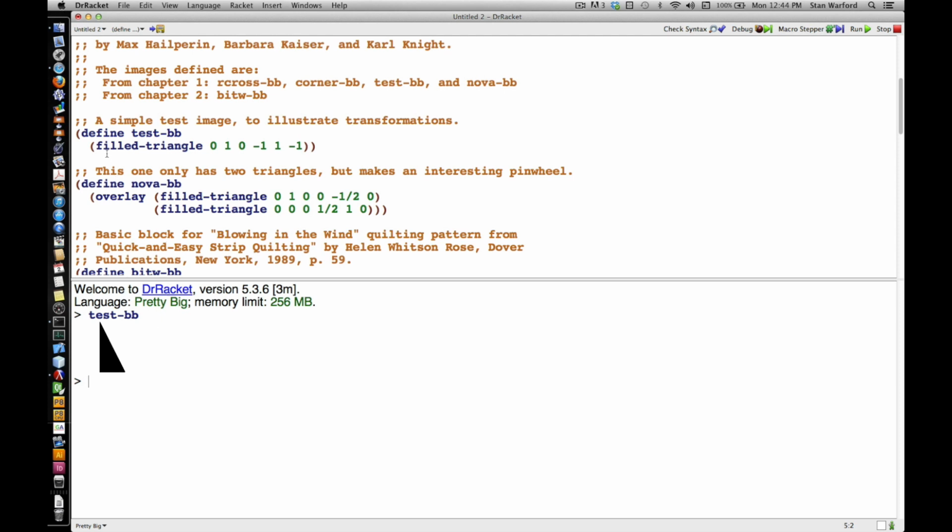And what it is, you can tell right here from the name of it. It's a filled rectangle, and then you have to define filled rectangle and so on. Or sorry, filled triangle. And then these other patterns, you can look at how they're implemented later, but the main thing is that they're defined. That's all we need to know for this exercise. So let's take a look at nova-BB. Okay. So there's a nice little interesting geometric pattern.